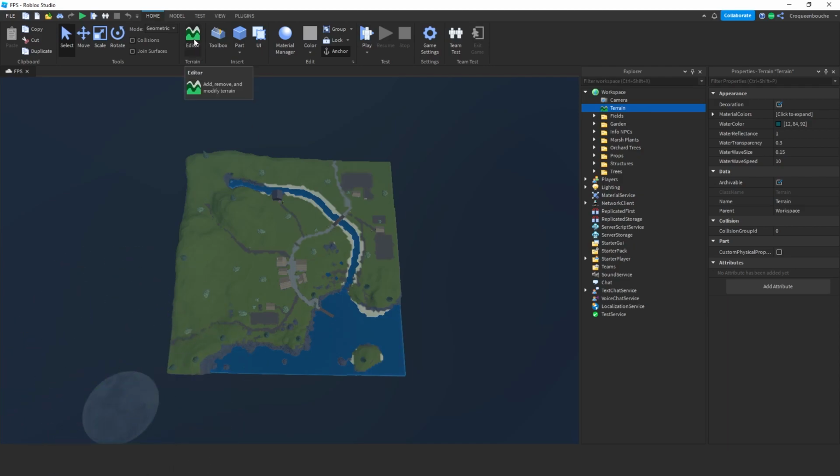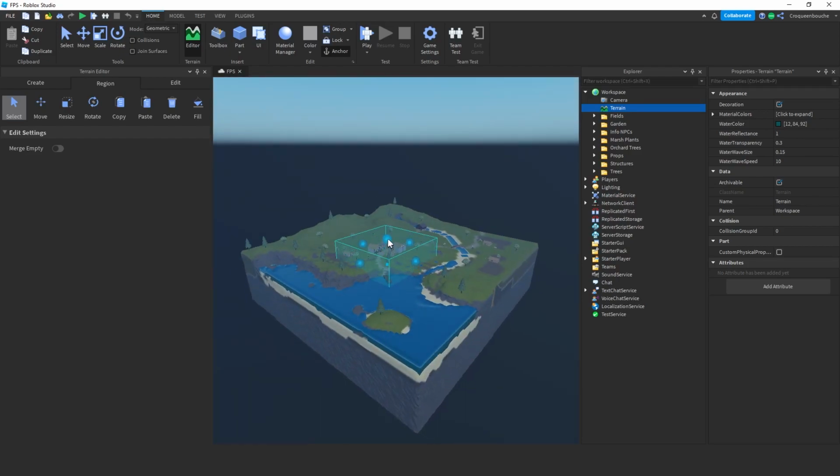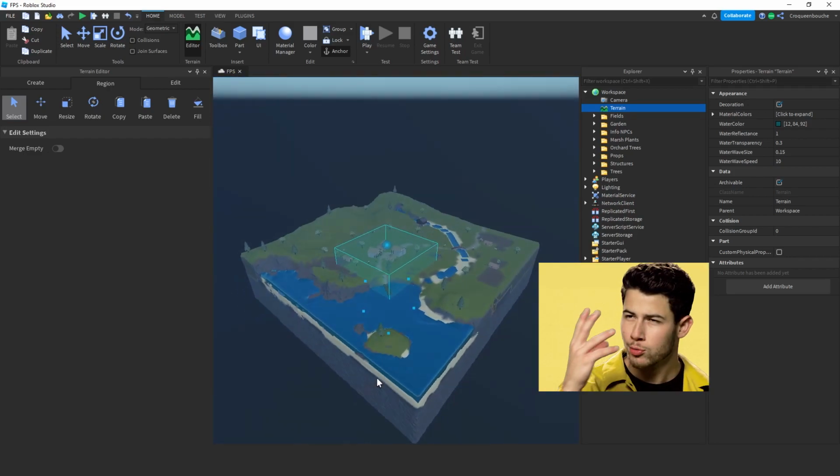For this, go to the terrain editor, select region, and activate the selection mode. I'm gonna use this area because there are some houses here which would be nice for a first-person shooter game. I am selecting by clicking and dragging with the mouse. This much terrain looks okay to me. If I rotate it, we can adjust the height as well. I am happy with the selection.